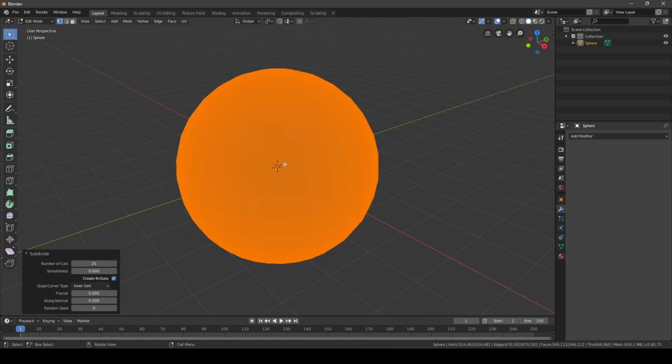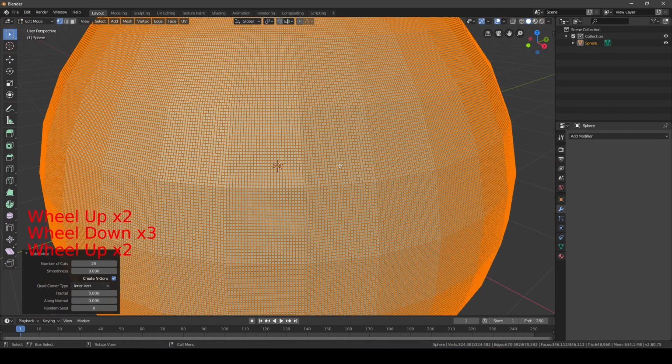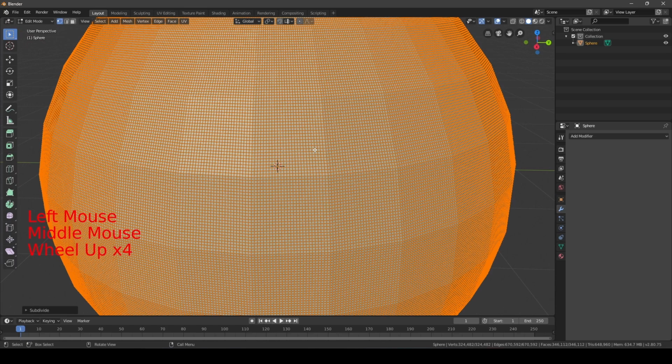So why do we do this? We want a lot of cuts in here. The more cuts we have, the more detailed everything is going to be. But 25 is enough because we need to find a healthy balance.